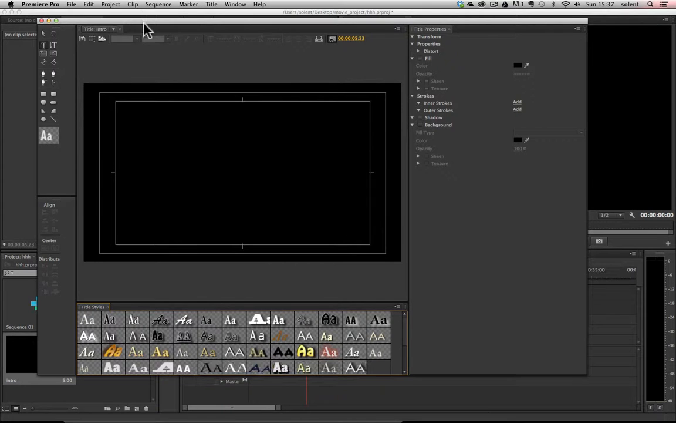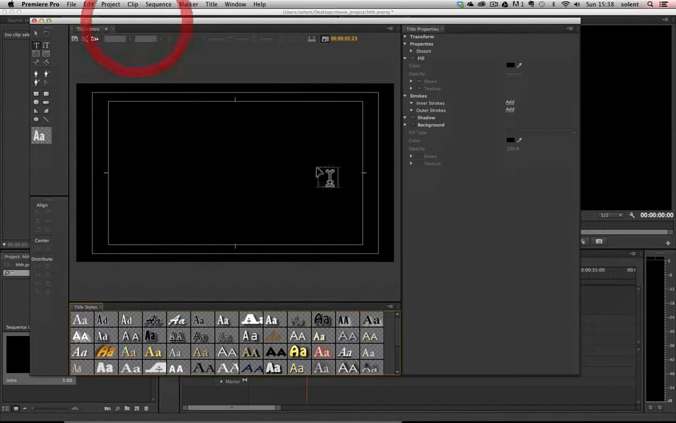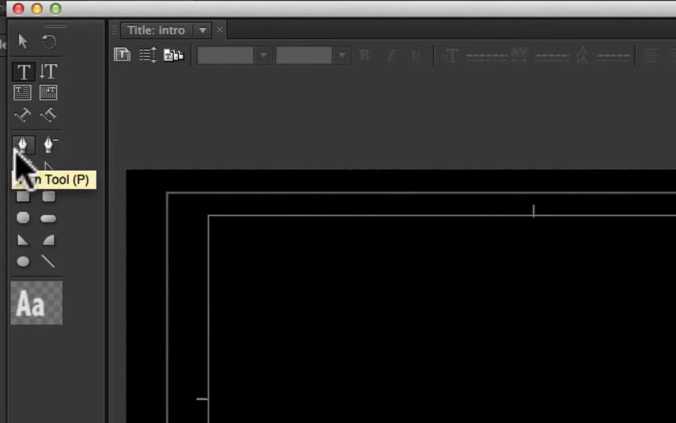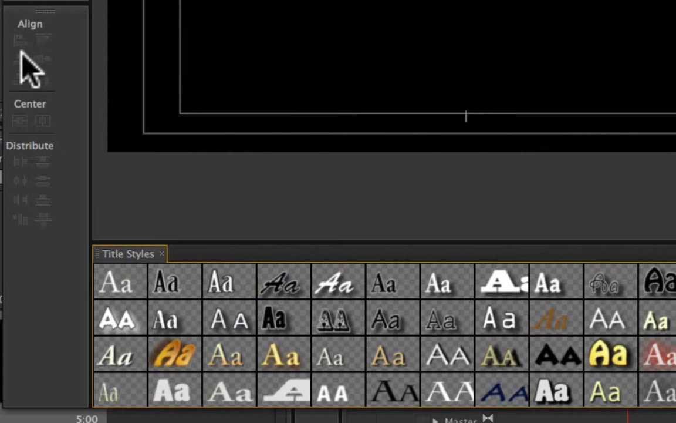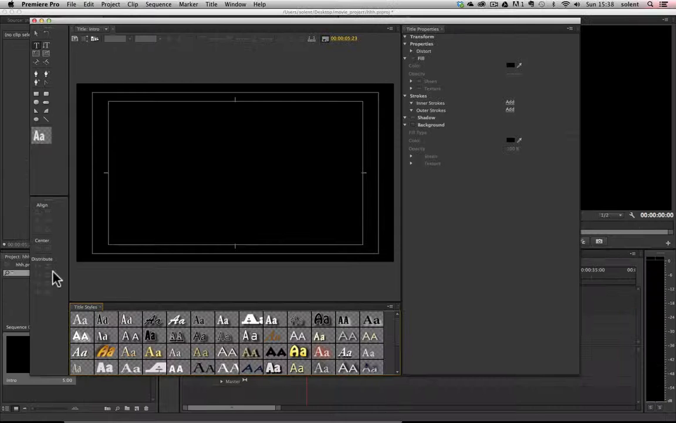Now when it comes in, you've got this special window panel that appears here. How it's structured is you've got your tools down the side. There's lots of text tools. There's pen tools for drawing shapes. There's lots of shapes on there that you find in any design work. Down the bottom you can align, center, and distribute.